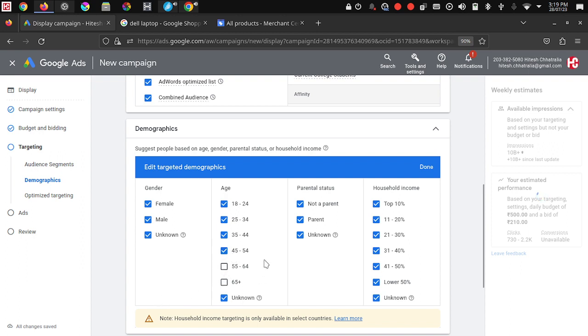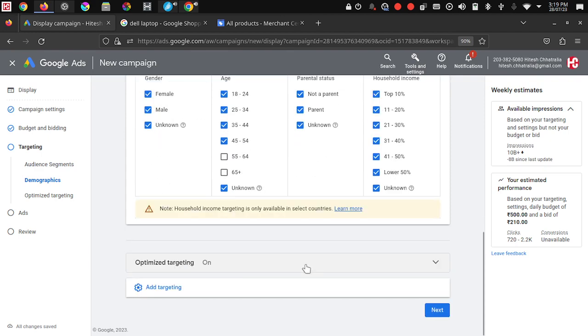Now, why am I selecting only up till here? Because these people are likely to do a digital marketing course. So maximum say around 40, 45 age of people will do this. So this is fine over here. And then parental status, whether they are parents or not a parent, that doesn't matter. And household income can be all of them. So that we can do.